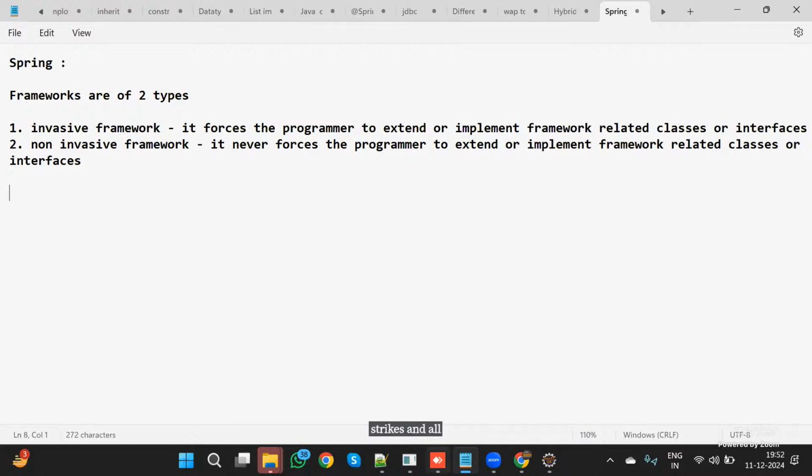Non-invasive framework examples are Hibernate, Spring, Spring Boot. All these are examples of non-invasive frameworks. Now, let me start with the Spring framework.